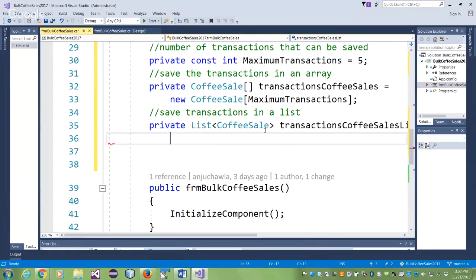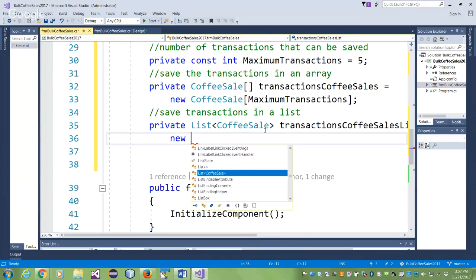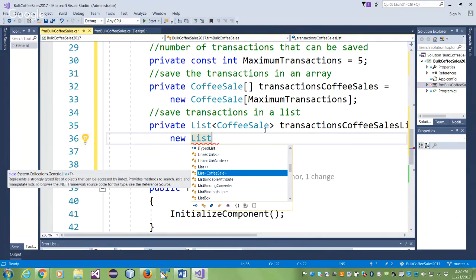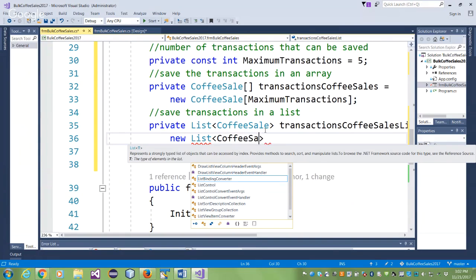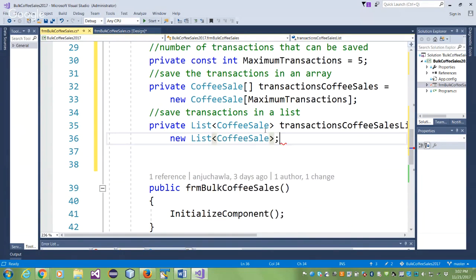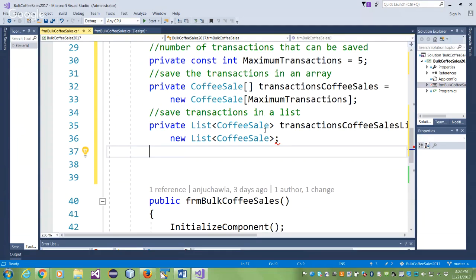And how do you initialize it? How do you define it? You go new List, right? You need a new list of type coffee sale. And there you go. When you do a new, you call the constructor. So new always calls the constructor. So I've called the constructor of the list. That angular bracket is the generic property which says what kind of elements you are putting in a list.